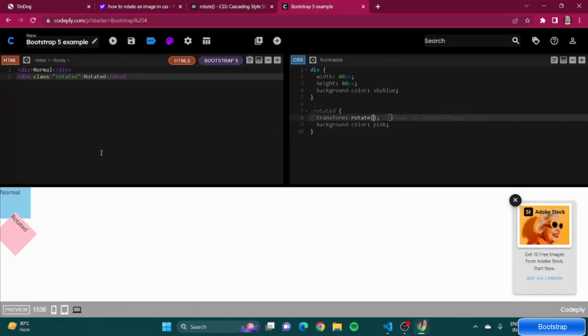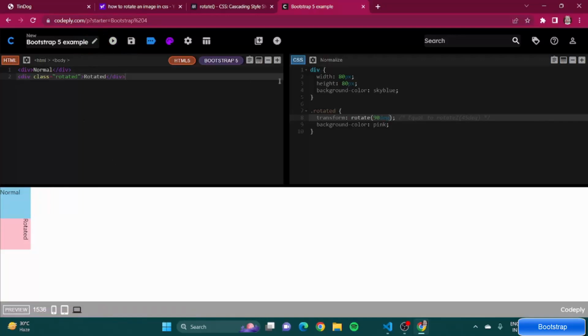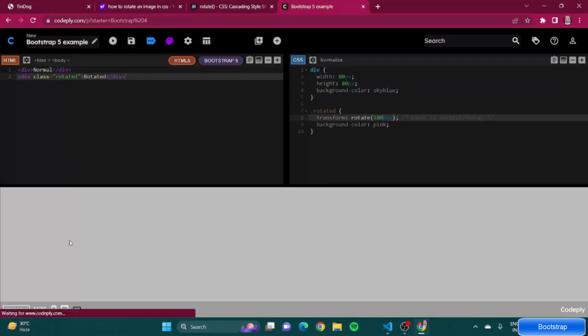Now if I change it to minus 45 degrees and I run it, this is how it looks. So basically what I want to show you here is that positive values rotate the image or div or any element in the clockwise direction. Suppose I say 90 degrees. What would happen? See, it is rotated 90 degrees clockwise. And similarly we can do negative, which I told you. So let's say 180 degrees, upside down.